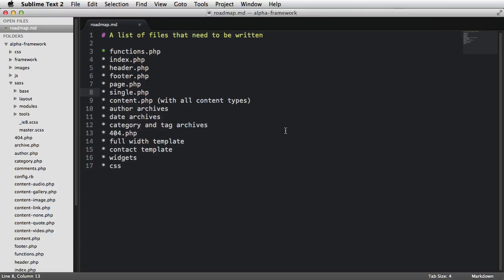So I tried to write the most basic CSS I could for the framework so that it doesn't interfere too much with how different elements look, and also gives you the option to customize it later on to create your own CSS, the CSS for your own themes. And for that I used Sass. And I have 4 folders here: base, layout, modules, and tools.